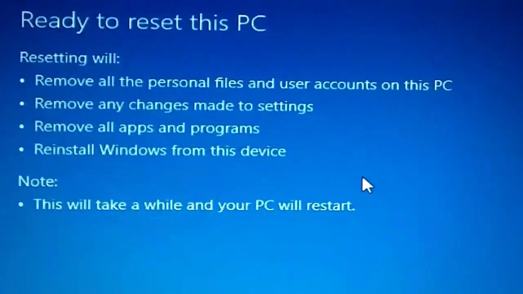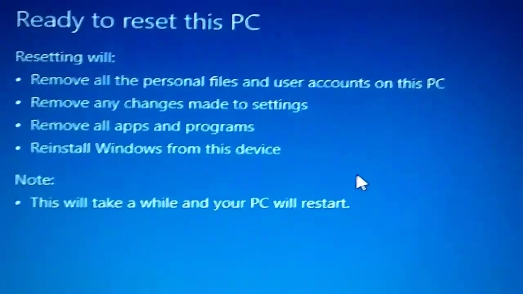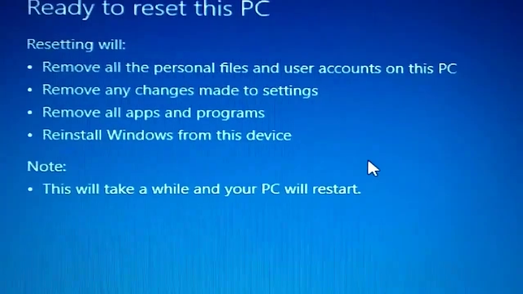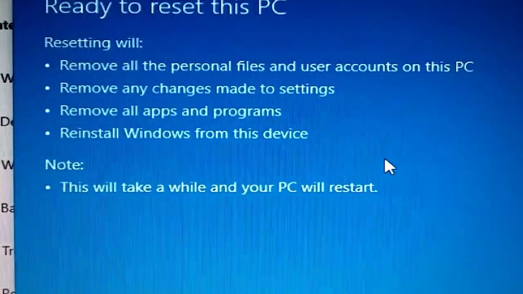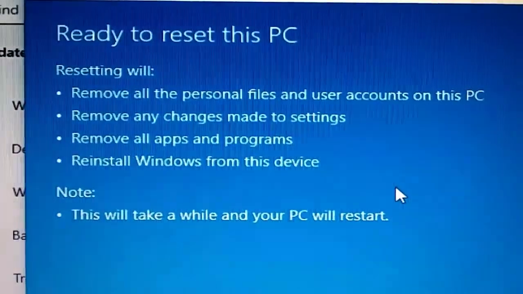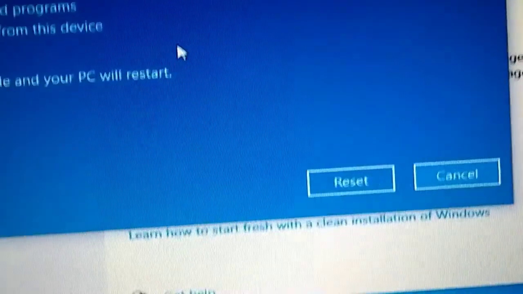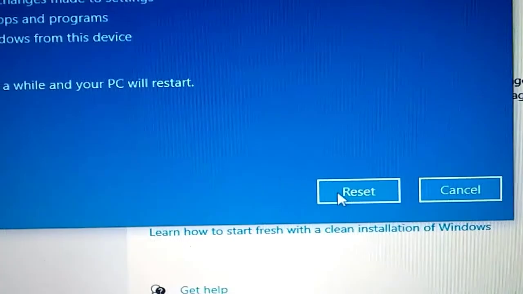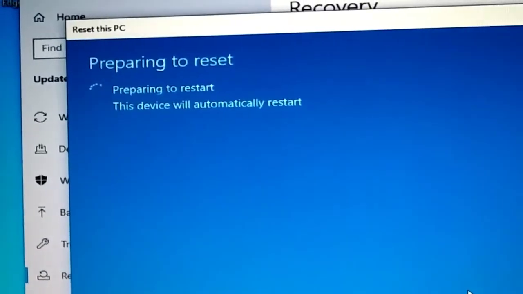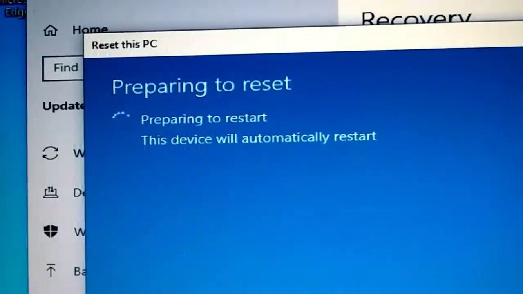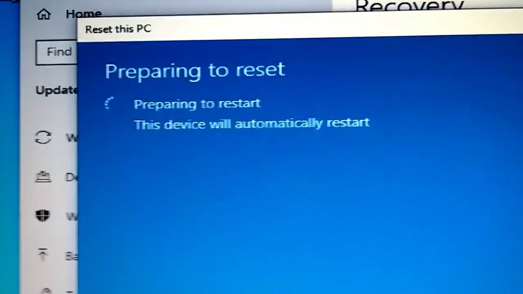Alright, this is what they're saying they're going to do. Remove all the personal files. Remove any changes made to the settings. At the bottom, this will take a while and your PC will restart. It'll restart all by itself. Okay, we're going to say okay, reset. We're going to go down there and click on that. Preparing to restart. It will restart automatically.